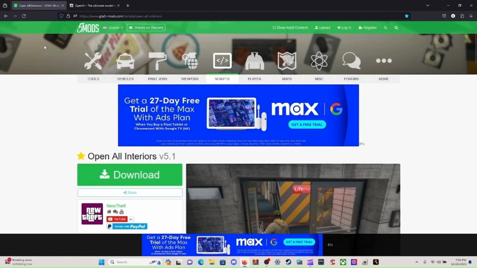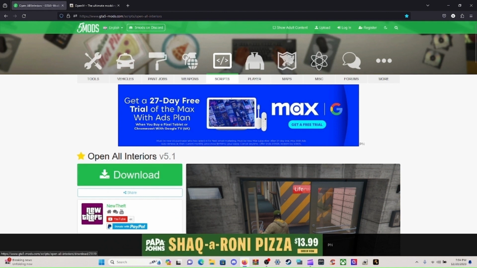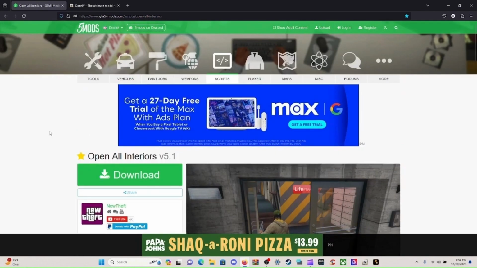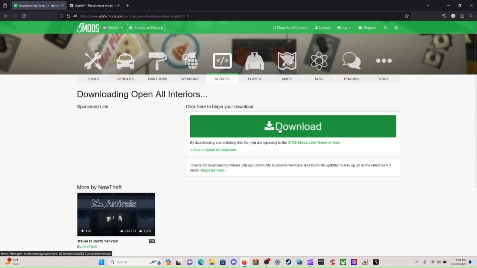And the next thing you need is Open All Interiors. Go ahead and version 1.5. It's never been updated, but it still works for the current version, the one we got right now, which is 3095. Go ahead and download that file and download again.